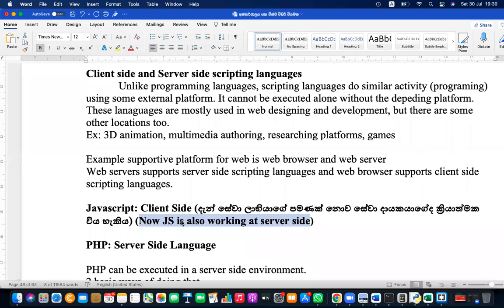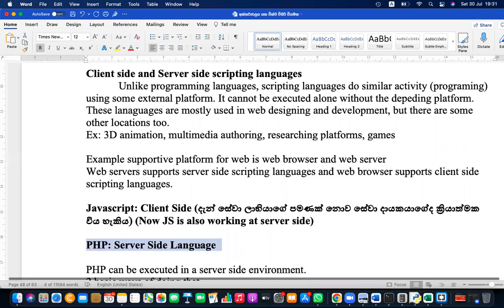But it is a popular client-side technology. It's working in the browser, right? JavaScript is a client-side scripting language which normally works in the browser. PHP is a server-side scripting language which works in the web server.